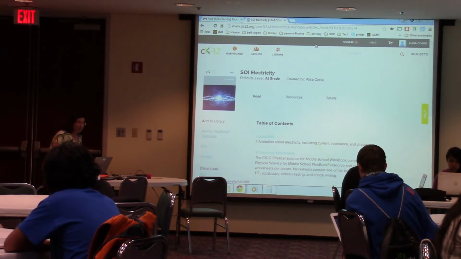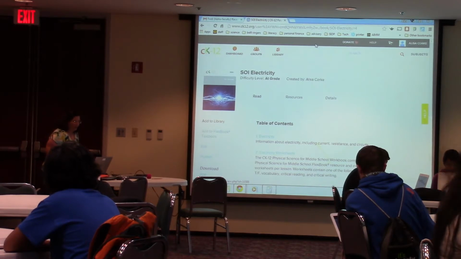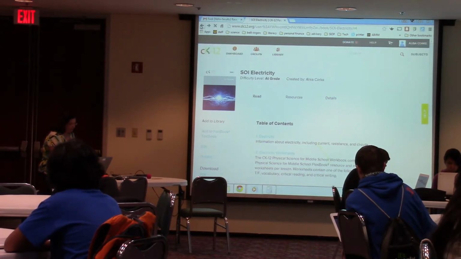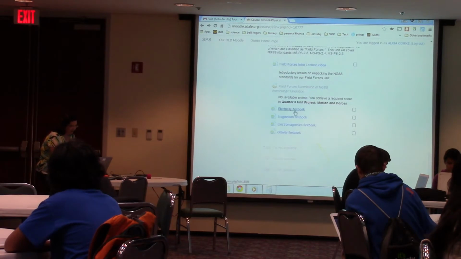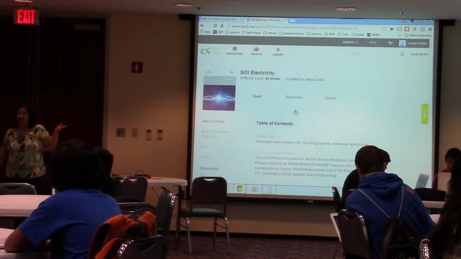CK12 has to verify that you are a student. So you're going to get a window that's saying, can you verify your email address? Just tell it okay. It's not sharing any information. You're going to get a message saying, welcome to CK12. And that's their verification that you are in fact a student. So once you go through all of those, you may have to hit the back button. You may have to go back into Moodle and hit the Electricity Flexbook one more time, and you should get a screen like I have.